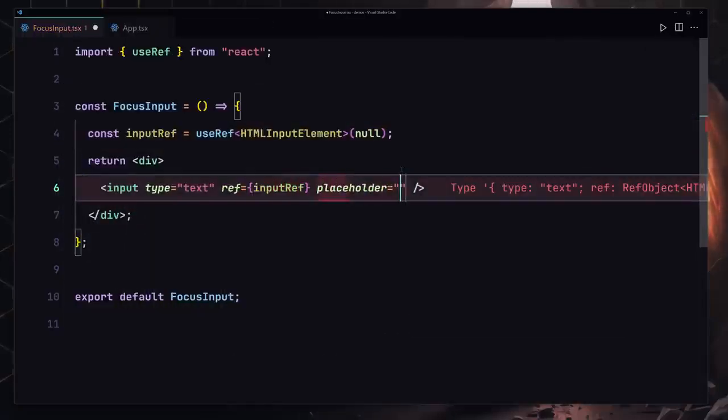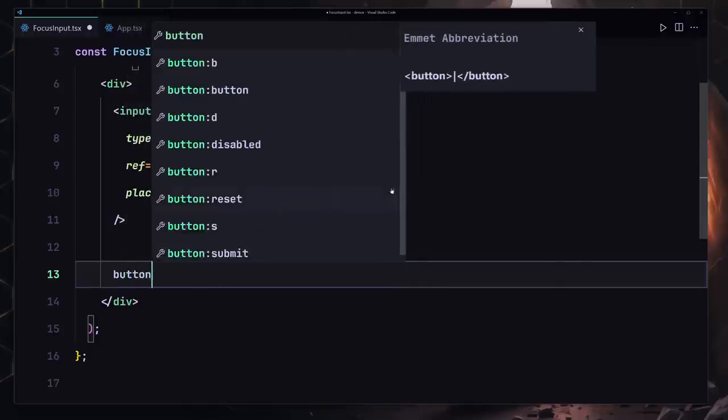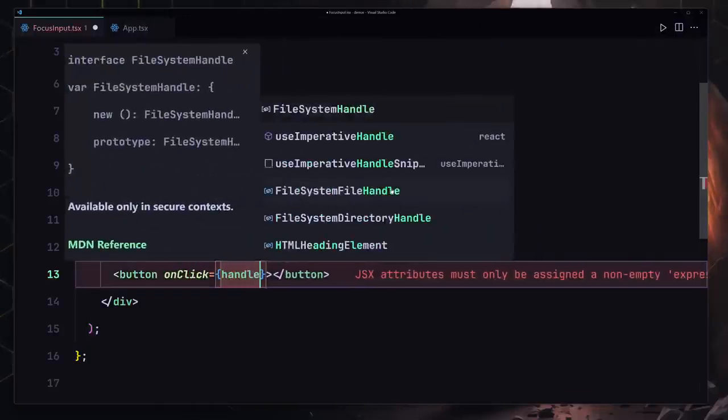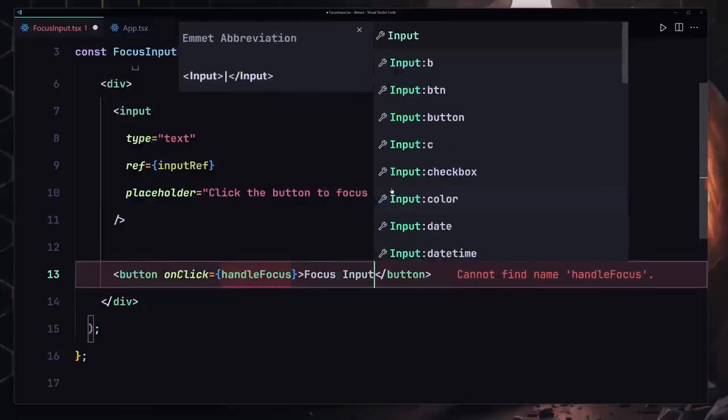Let me define my placeholder, which will say "click the button to focus me", like so. And finally, we are also going to provide a button, and when somebody clicks on the button, we're going to fire a function which will be handleFocus. handleFocus will be fine, and "Focus Input" will be the label.